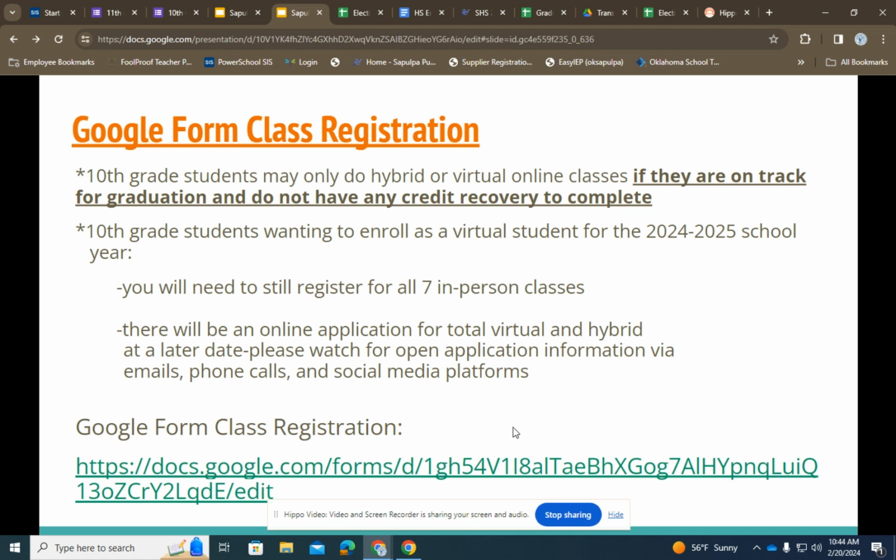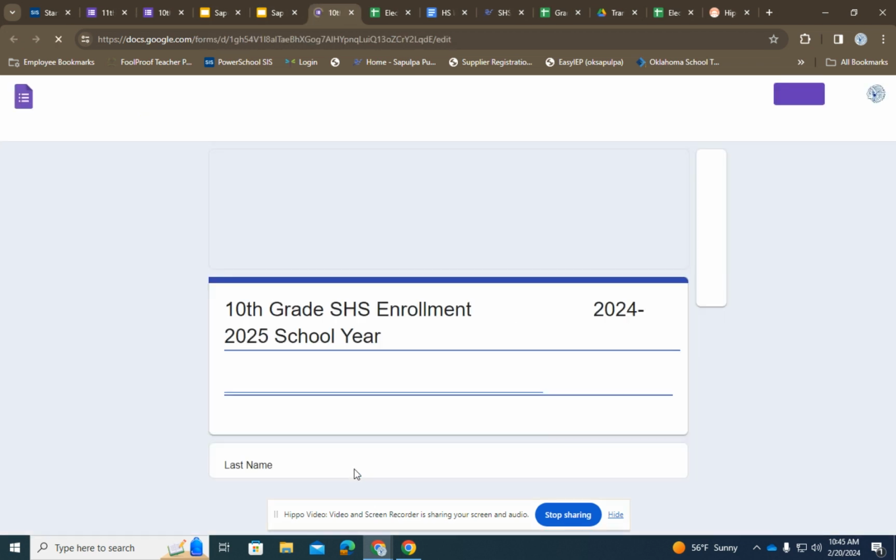Some things I want to point out before I show you the Google Form. 10th grade students may only do any online courses if you are on track for graduation and do not have any credit recovery courses to complete. You will have to enroll as in-person, all 7 classes in person on your Google Form. There will be an online application for all online virtual class courses at a later date. So please watch for phone calls, emails. All of that information will come out when that application period opens. Okay? All right, let's take a look at this Google form.